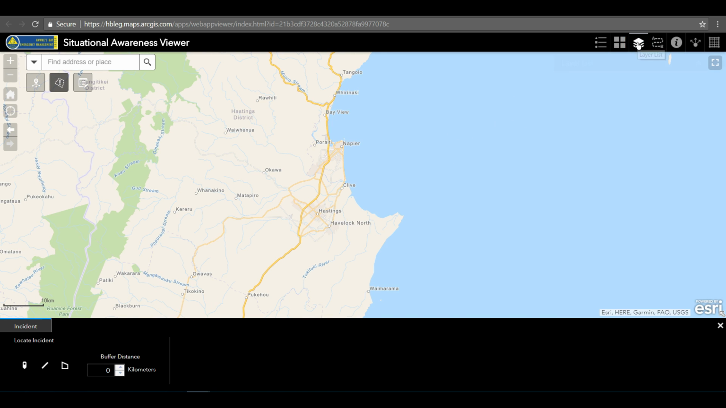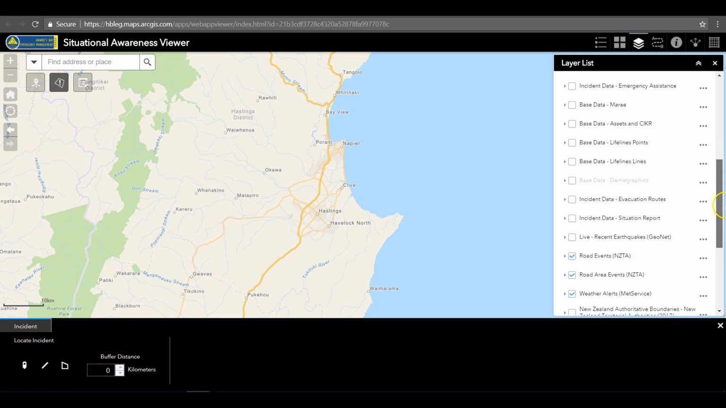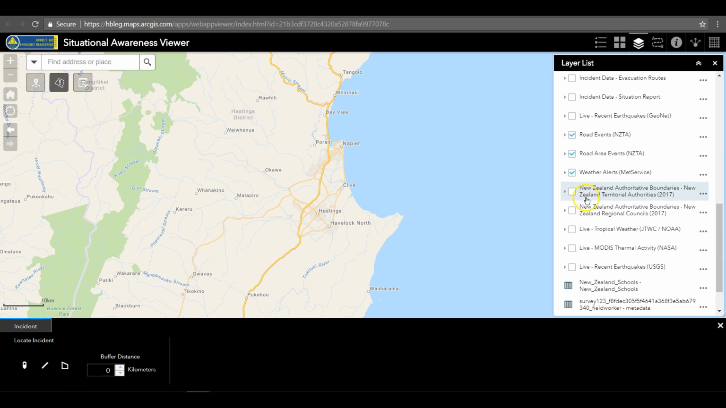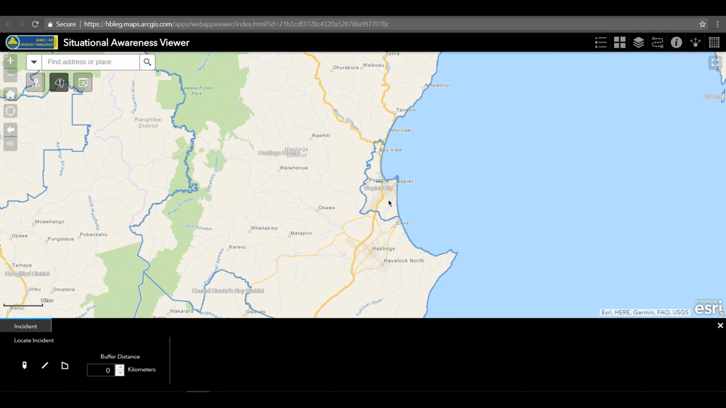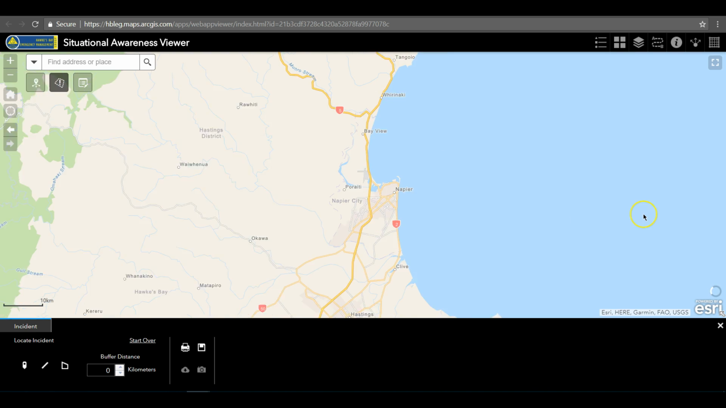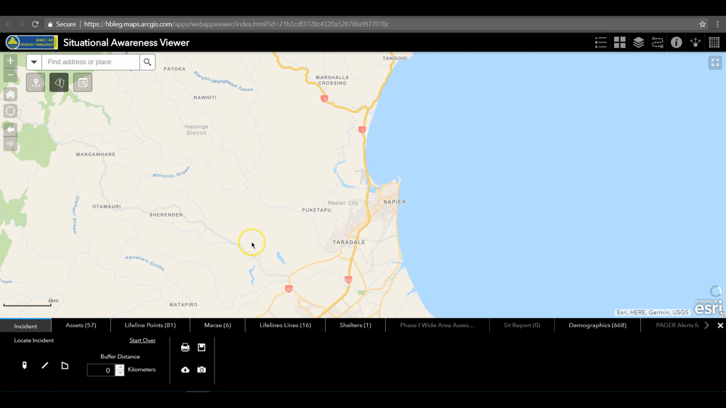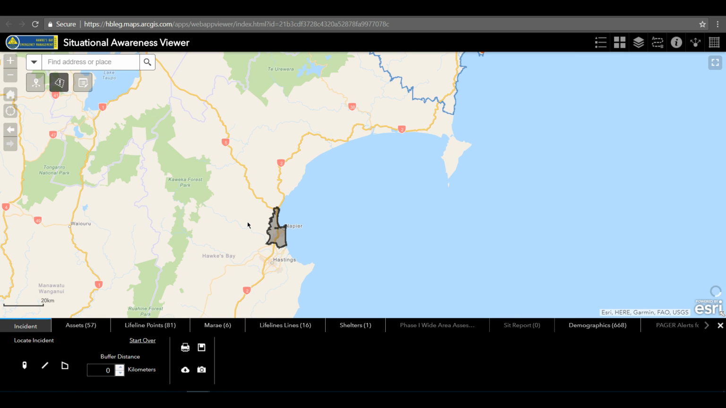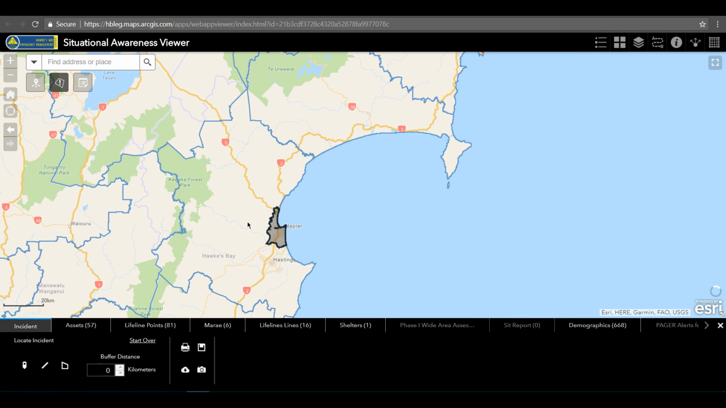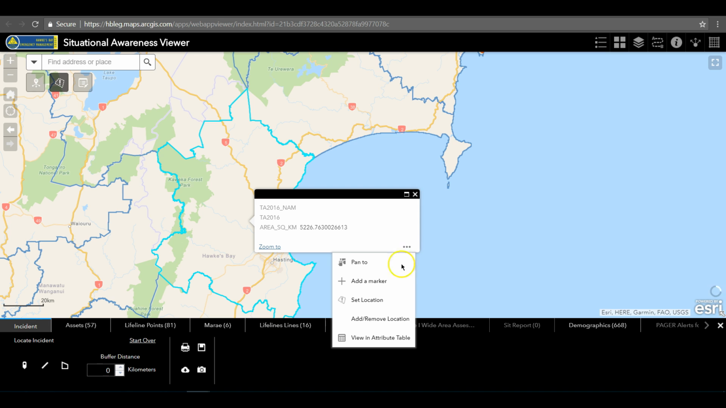In this case, what I'd like to do is select from an existing layer. A good one in this case would be the territorial authority boundaries that are in the New Zealand-based data group. So now if I wanted to select maybe a large area, I could click on Napier City and add it to my analysis. And if I wanted to add another one, I can click on a new area, in this case the Hastings district boundary, click on the three dots again, and this time say add it to my analysis.